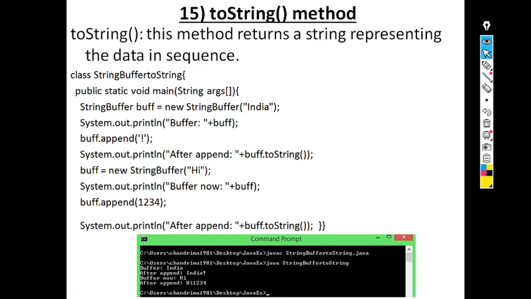Next is the toString method. This method returns a string representing the data in the sequence. So here again I have created one StringBuffer object buff, and I have taken India as a string. I want to print buff, that will give you India. Then I want to append, buff.append exclamation mark, and you can see this is one character, and now I want to append it. So buff.toString I have done. Whenever you do buff.toString and want to print, you will get this output, India and exclamation mark.